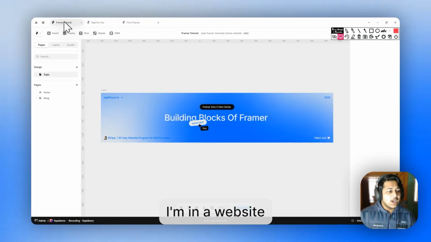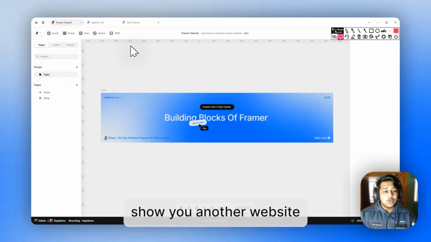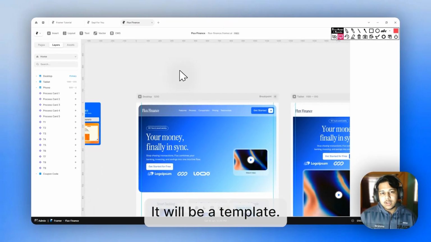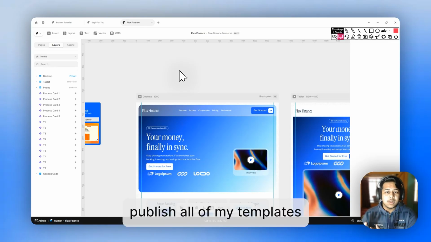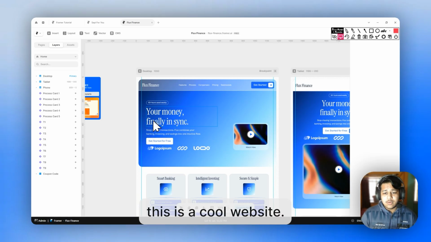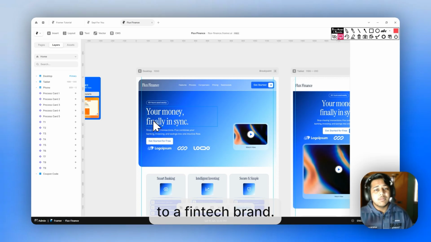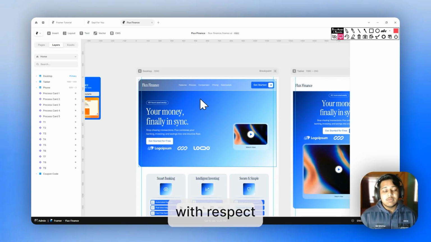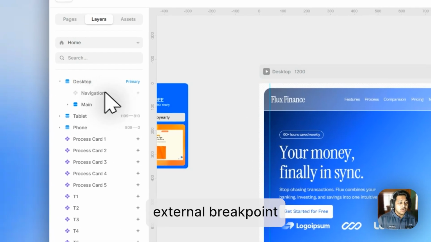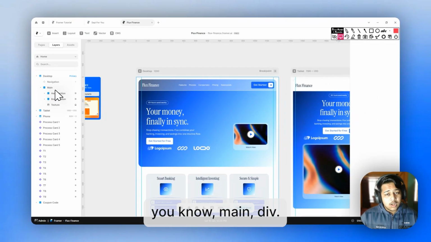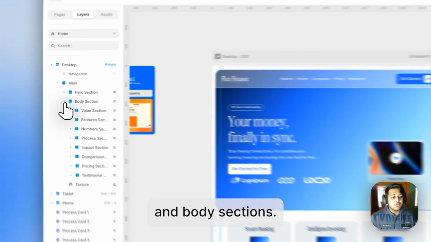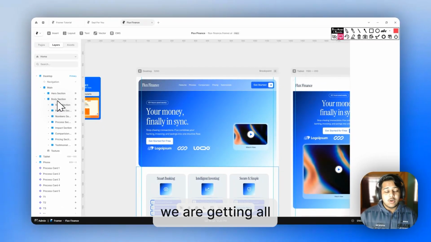So as you can see, I'm in a website, and let me quickly show you another website that I am currently working on. That's Flux Finance. It will be a template. I'm going to publish all of my templates within a few months. I'm currently working on this template right now. This is a cool website for a fintech brand. In the layers panel, you can check the desktop breakpoint, and we are getting the main div, and then there is the hero section and body sections. Inside body sections we are getting all the sections that we need.